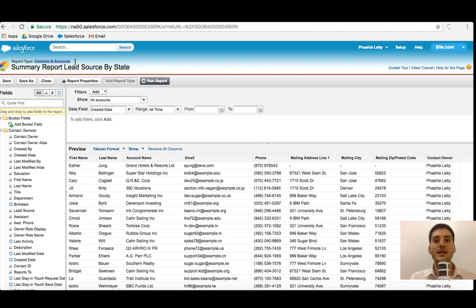So let's recap together. Number one, a report is a tool to pull information from Salesforce. Number two, Salesforce has 3 main pieces when it comes to reports. The first piece is what we see, the preview section. The second piece is what we filter by, or the filter section. And the third piece is the field section.